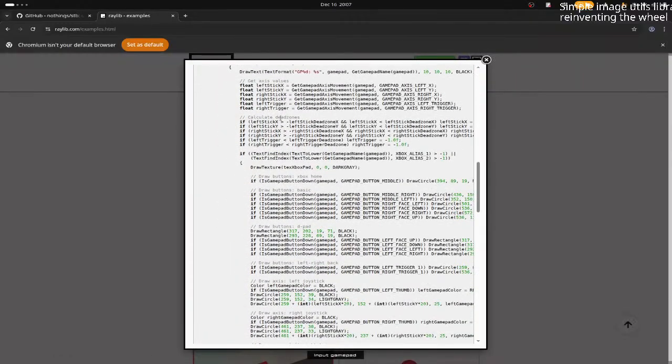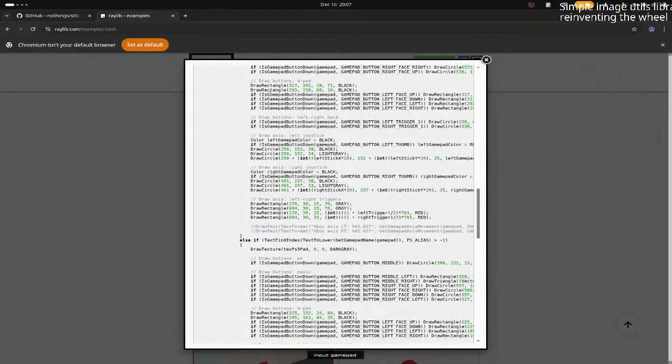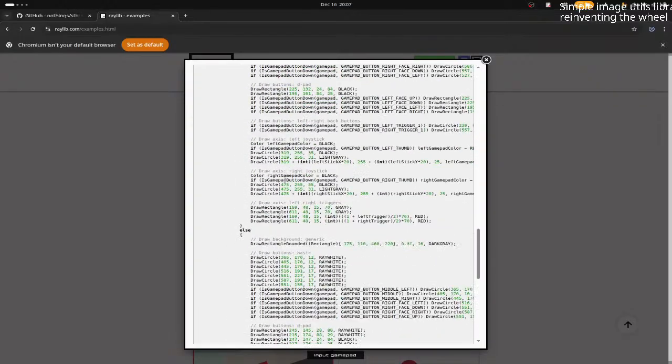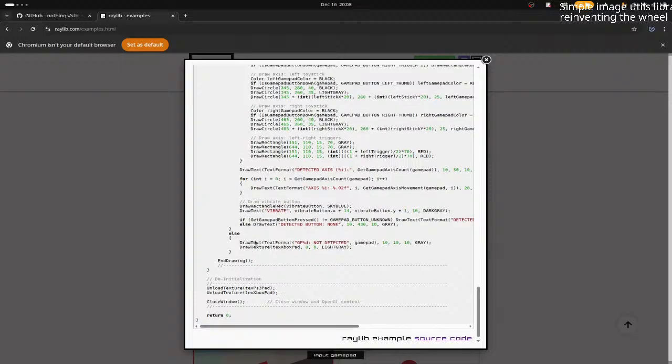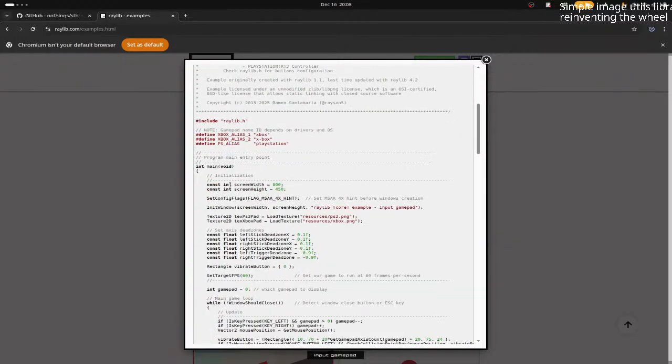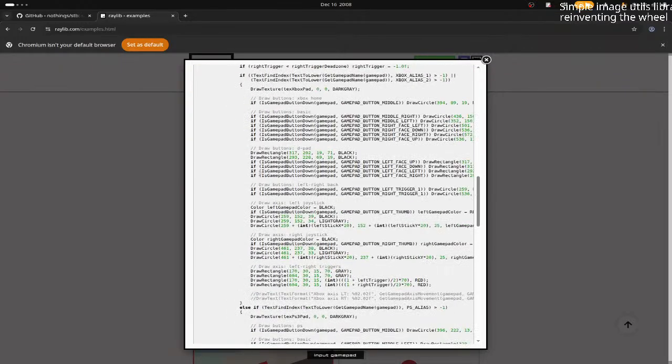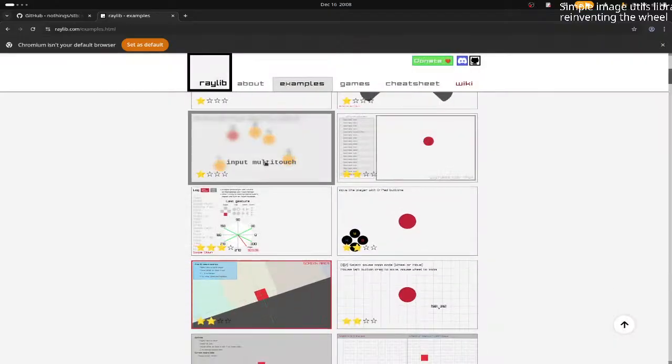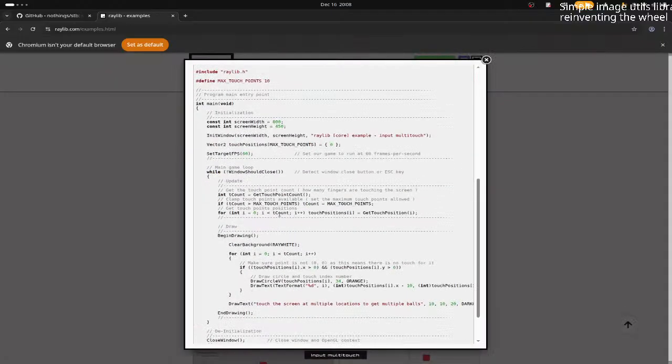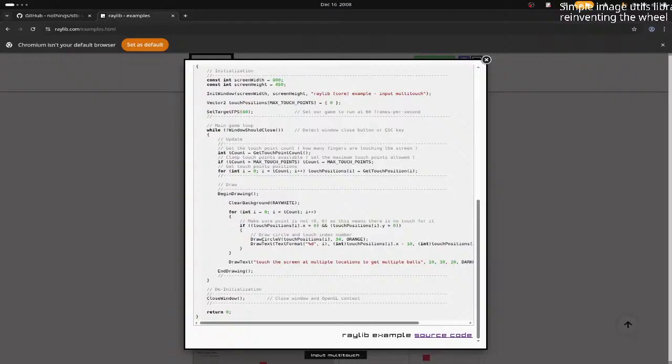So for example, you have, okay, this code is a bit complicated, but this code is very complicated. Much more complicated than I expected. Okay, maybe not that one. Like draw circle, draw text, and close window, and so on.